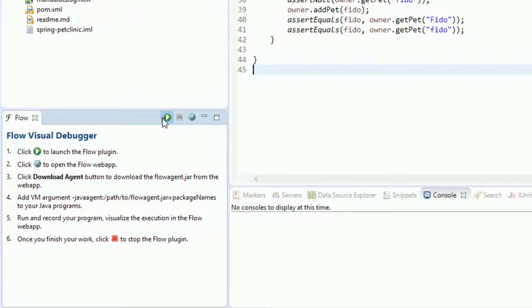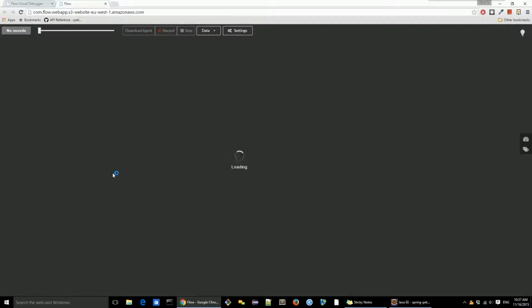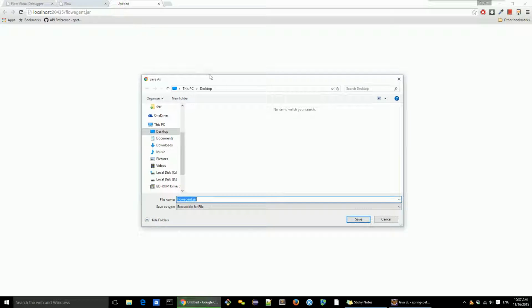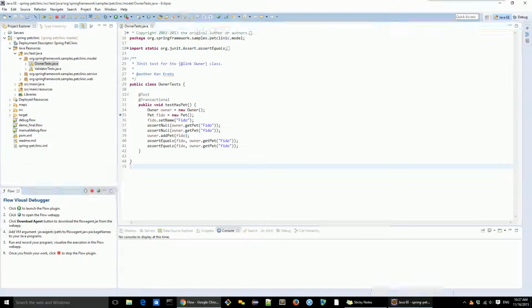First, click the Start Flow button to launch the plugin. Then open the Flow web application in your browser. Use the Download Agent button to download the Flow Agent jar to your machine. Now, come back to Eclipse.